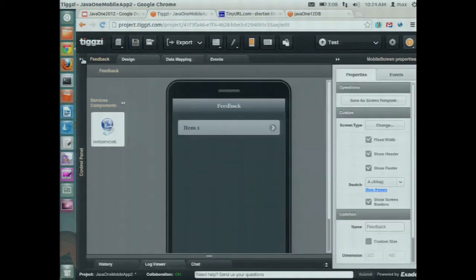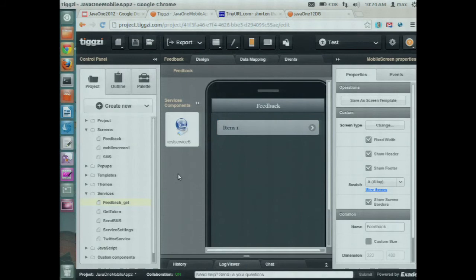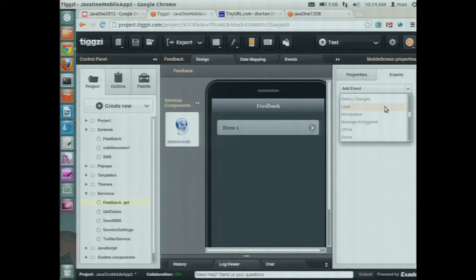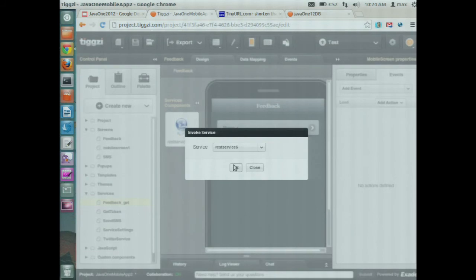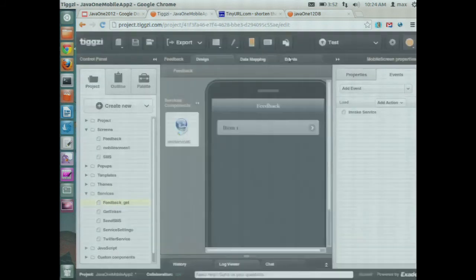Now, back here, as before in a previous example, we would invoke the service on button click. But again, we can use any browser event. So we can use page load, for example, in this case, because we have nothing to click on. So I go to events, and I select page load, and then as before, invoke service. And I select the service, all right?